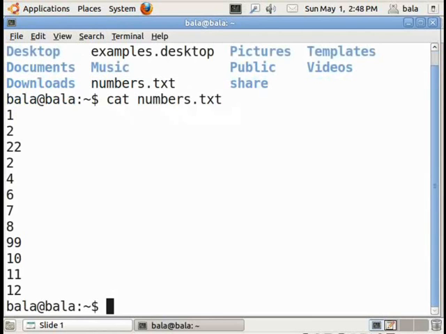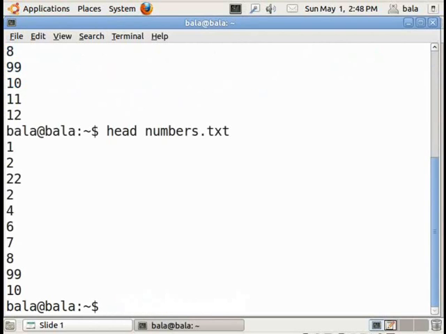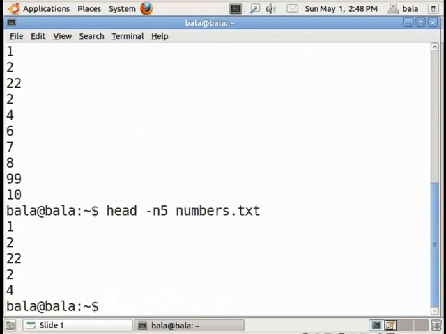Let us do the same with the head command. Head numbers.txt, enter. Now the first 10 lines are displayed. If we want to see the first 5 lines, use the option -n5 in between the head command and the file. Hit on up arrow, -n5, enter. Now the first 5 lines alone are displayed. Let us switch back to the presentation.